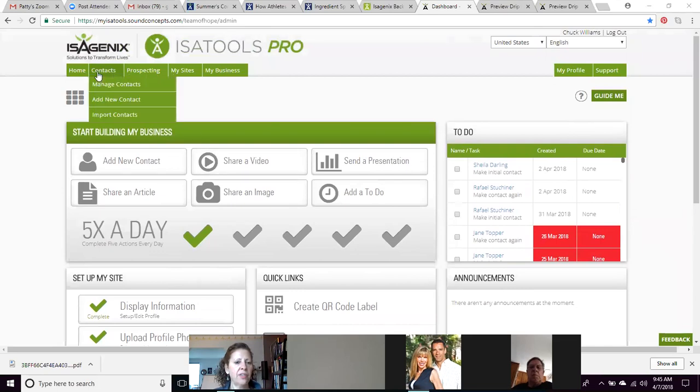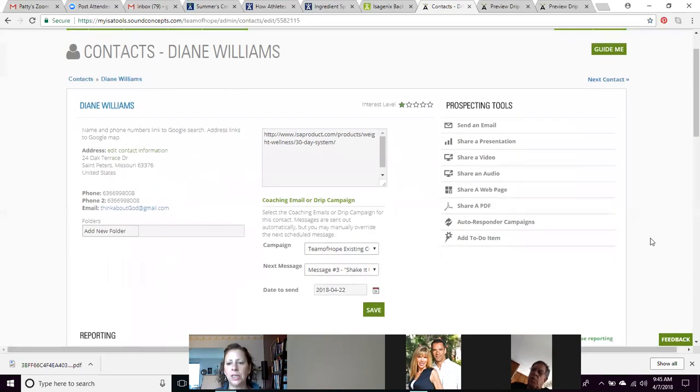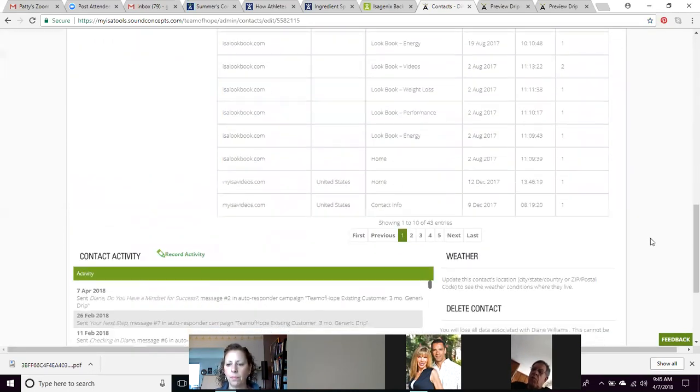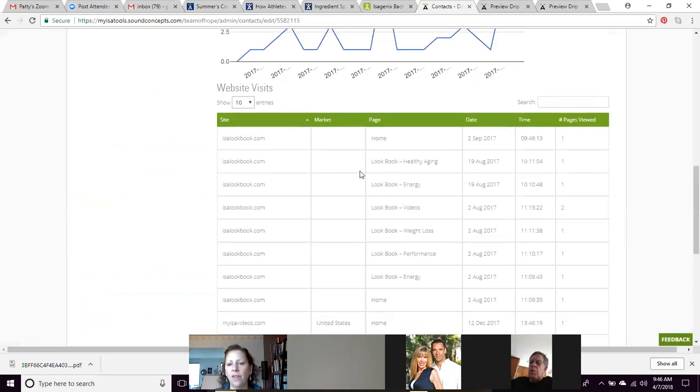One of the things that I just found out this week also is under your managing contacts, if you click on someone's name, you used to not be able to delete them, but now you can actually delete the contact on their page right here. Now, I don't recommend you do that unless you really, really know that there's no possible way you're going to want any kind of contact with this person. If you have their information, that's fine, but you would lose all the contact activity, like what they have actually seen.